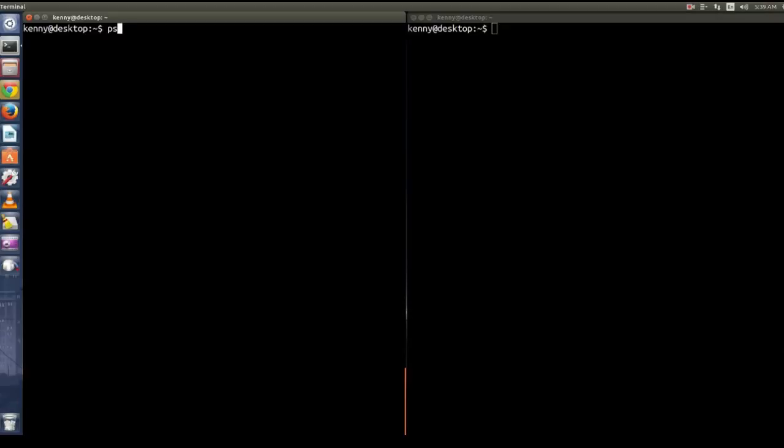PS stands for process status. It basically shows the processes we are running. As we can see here, I am running bash, the terminal, and ps, the command.